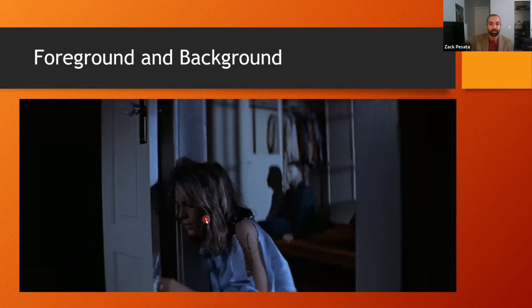Jamie Lee Curtis. Who's in the background? Michael Myers. And again, in this example, you can probably already tell how filmmakers strategically use the foreground and background, right? This is a case of, for something scary, we see something that I think Laurie Strode is her name, but Jamie Lee Curtis' character doesn't see, and it's unsettling, right? We see the horror creeping up and she doesn't.